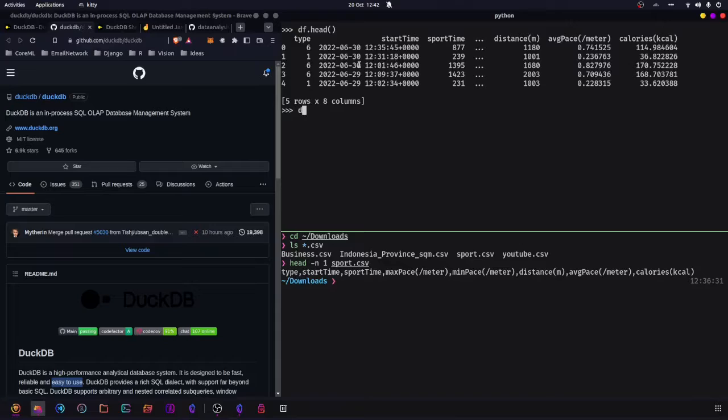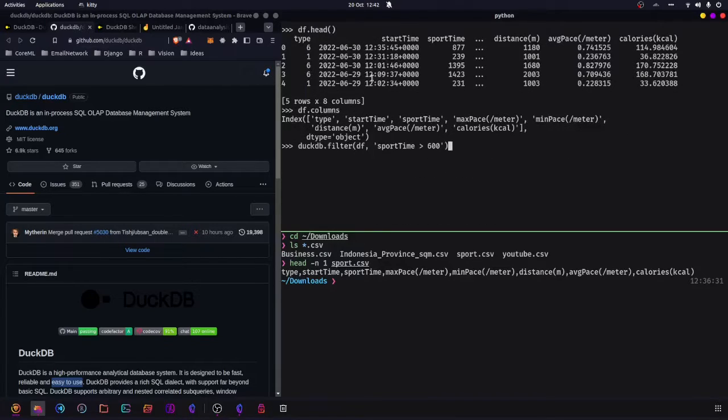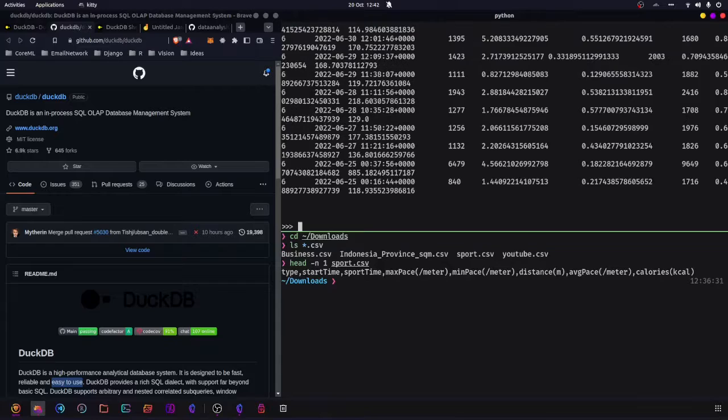Let's take a look at our columns here again. Let's say df.columns. Okay, so there is a type, start time, sport time, max pace. Okay, let's try and compose a more elaborate query. Just now you noticed that my queries are very short. These are my queries: sport time greater than 600, that's it.